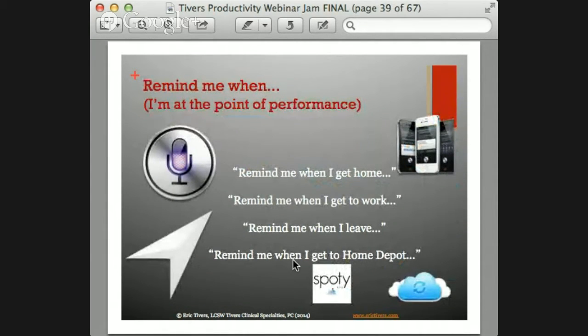So I love my iPhone. I think a lot of people will agree that it's my power tool. I can say things like remind me when I get home, remind me when I get to work, remind me when I leave, or remind me when I get to Home Depot. If you are an iPhone user, you have to set up the specific stores that you go to often. So if it's Home Depot, you put in the address under your own name, and you label it so that instead of it being cell phone with the address, it's Home Depot with the address. And you can say, remind me when I get to Home Depot or Jewel or whatever it is.